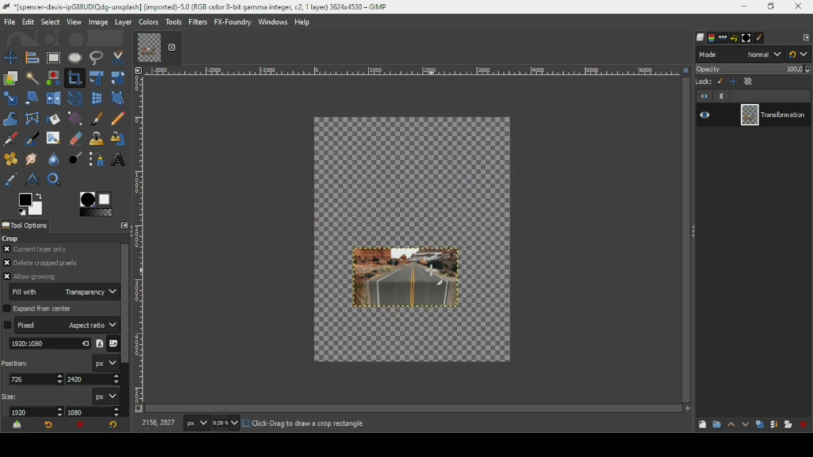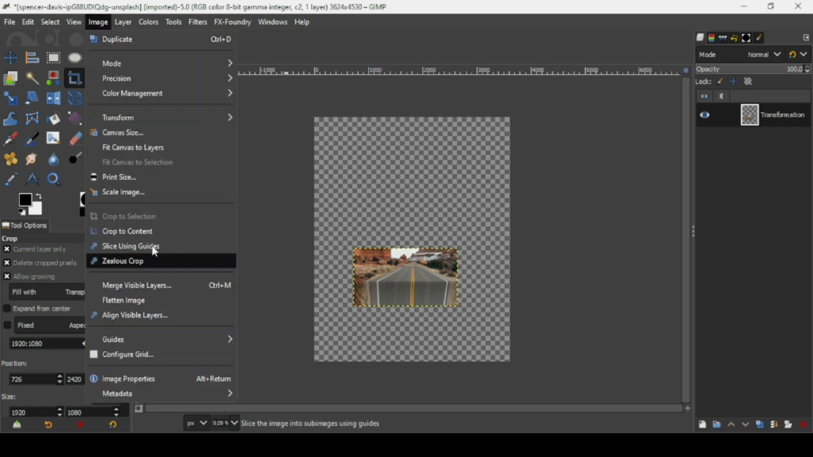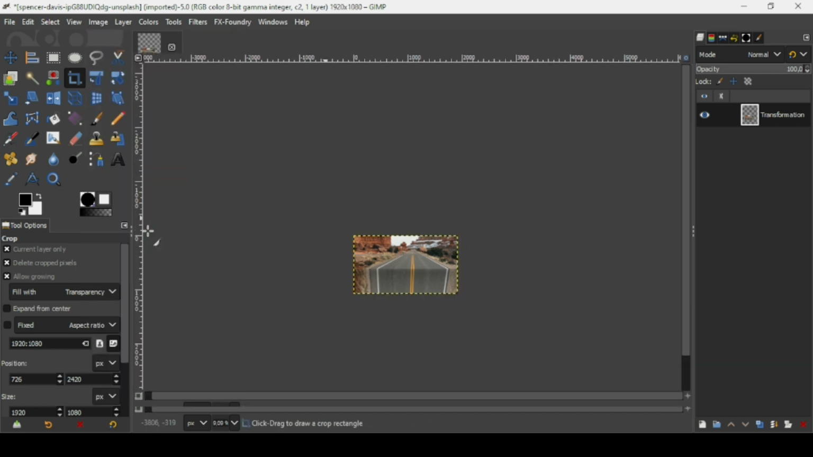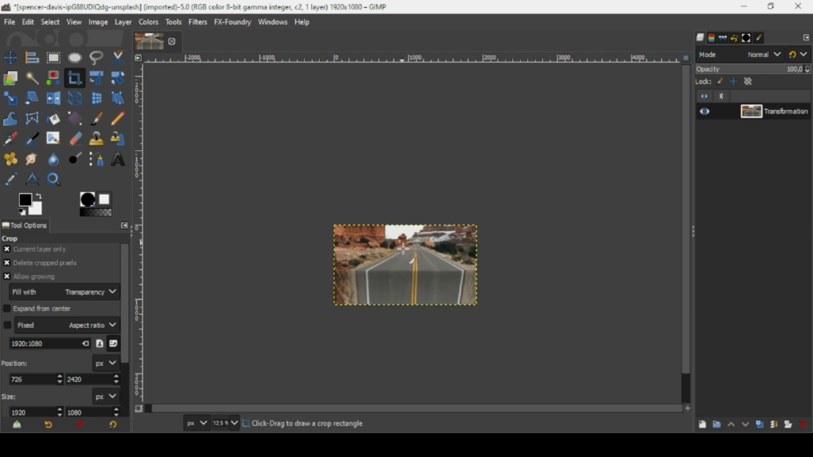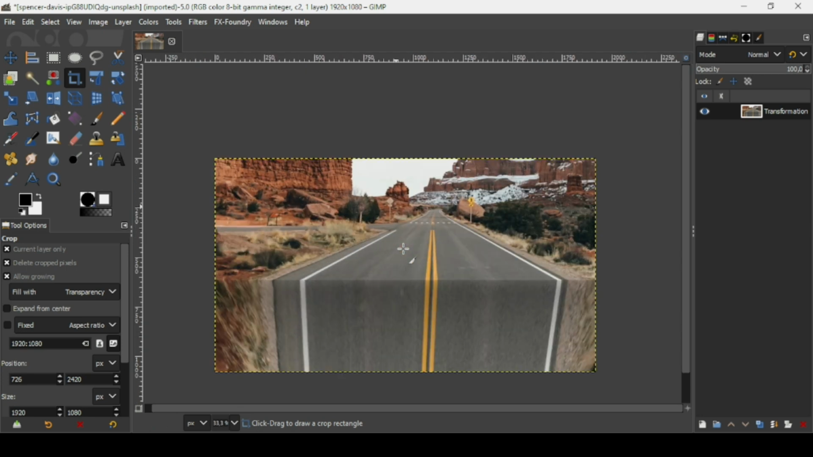So here it is, and now I'm going to crop the image to the layer. So go to image, crop to content. Now press the plus key on your keyboard to zoom in. So here it is. That's how you can create a road bend effect in GIMP.